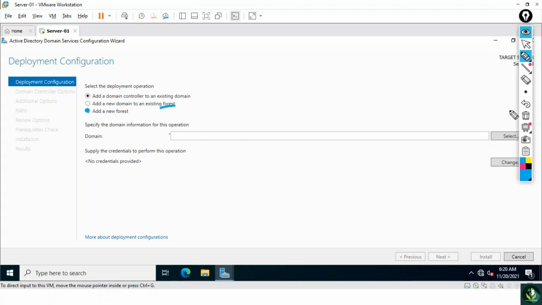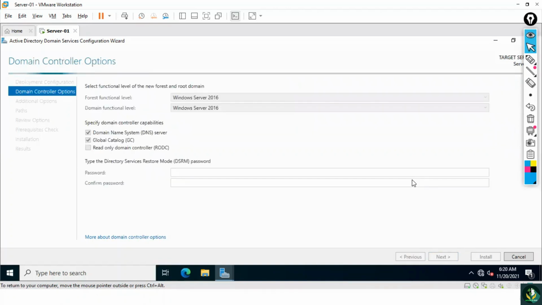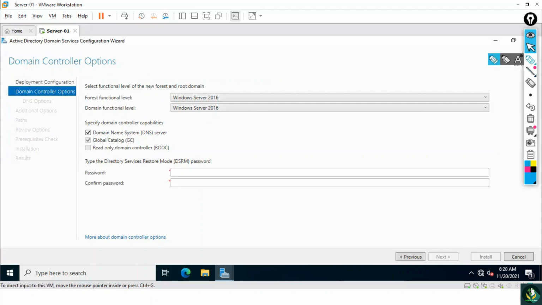Okay. So let us select this last option, and we need to provide the name. We have decided to provide the name ms.com. Okay, then we'll click next. And guys, here we need to define the forest functional level and domain functional level. By default it has selected Windows Server 2016. So let us try to understand what this forest functional level and domain functional level are.